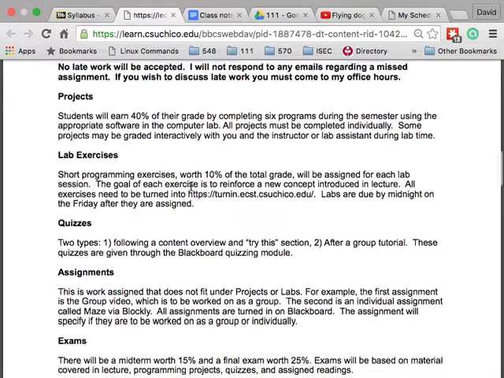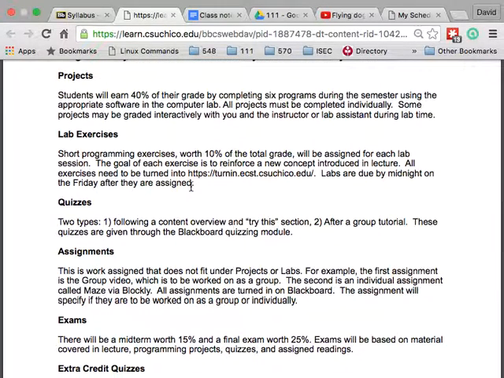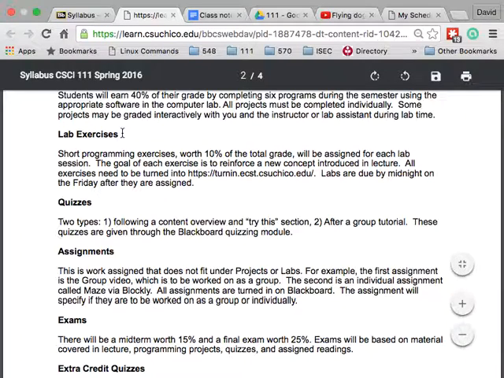All right, next thing, our lab exercises. Those are going to be twice a week. So you will have lots of lab exercises by the time we're done. The idea behind these lab exercises is I'm going to introduce a concept in class. You're going to go to lab, and you're actually going to write a short little program related to the topic that I covered in class.